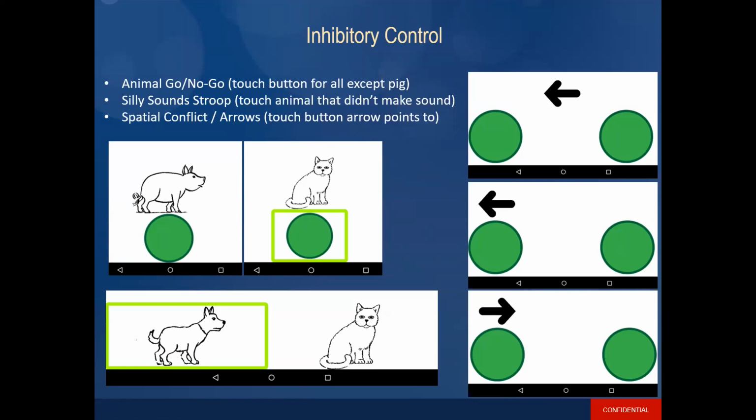In the silly sound Stroop, this is a classic Stroop task. We're taking advantage of the fact that kids have known sounds associated with animals. So in the silly sounds, they're told, hey, we know that dogs make barking sounds and cats make meowing sounds, but in the silly sounds game, when you hear the dog bark, you touch the cat. When you hear a cat meow, you touch the dog. So it's inhibitory control because you're inhibiting a strong prepotent association.